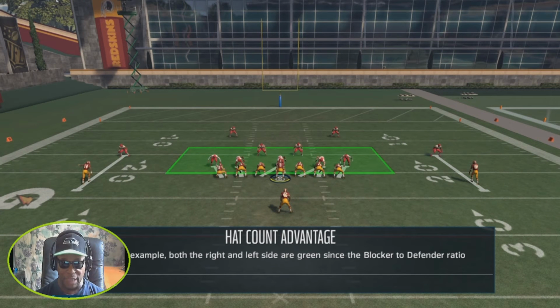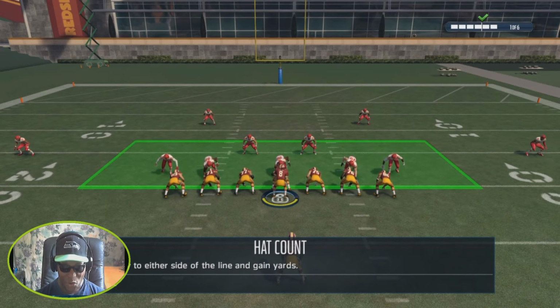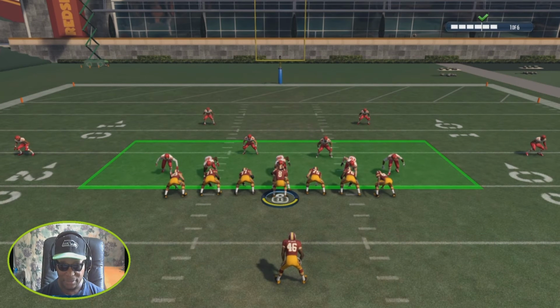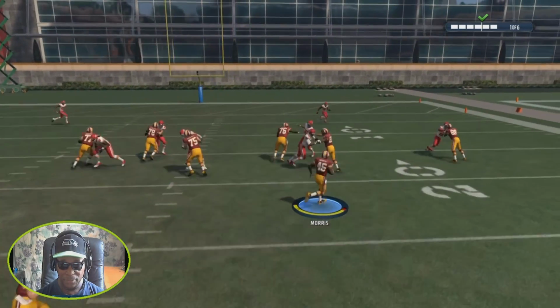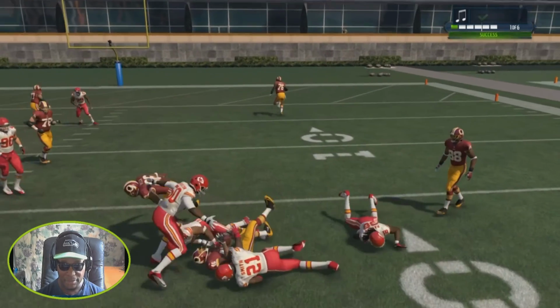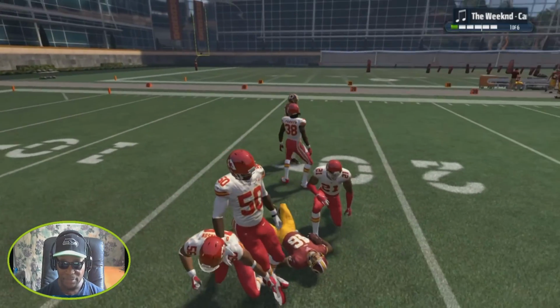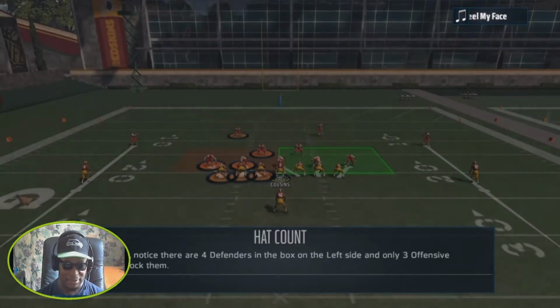For the first example, both the right and left side are green, since the blocker to defender ratio is 1-to-1. Run the play to either side of the line to gain yards. Because it's 1-to-1, there is no advantage. Okay, here we go. Great blocking. All right, we got a success.